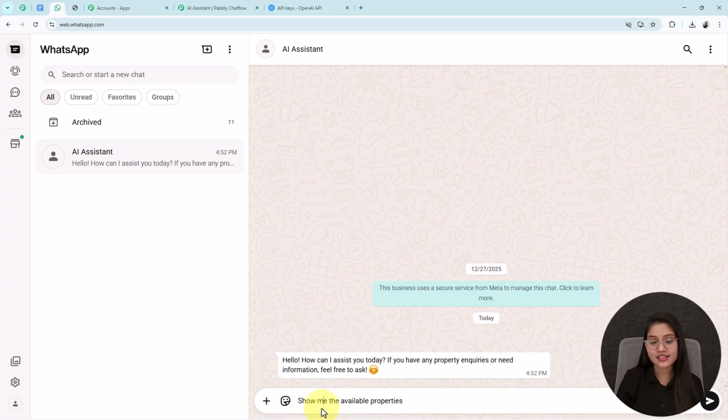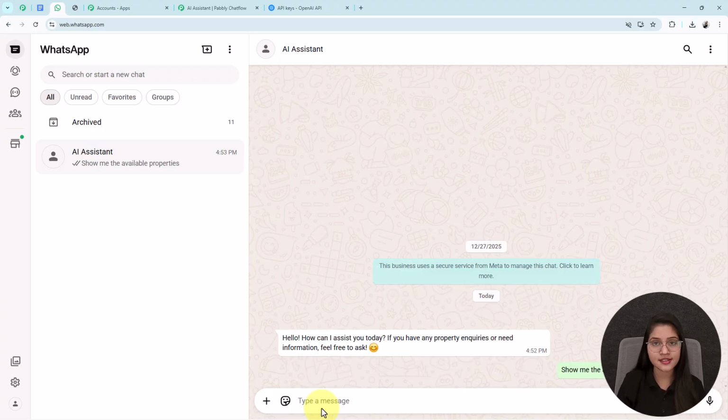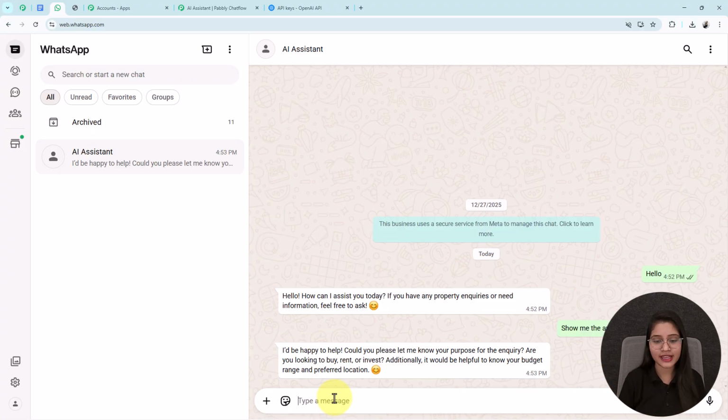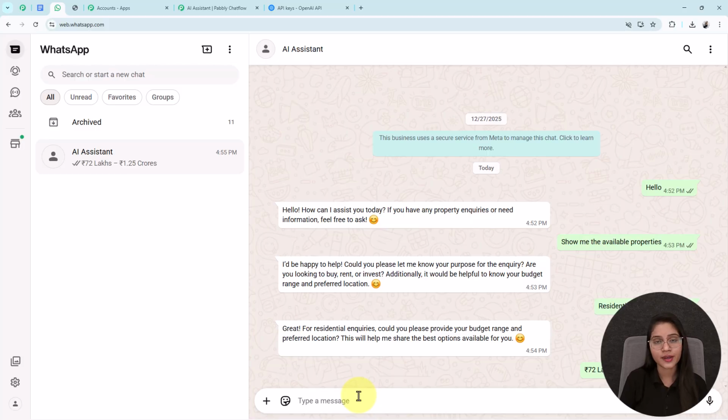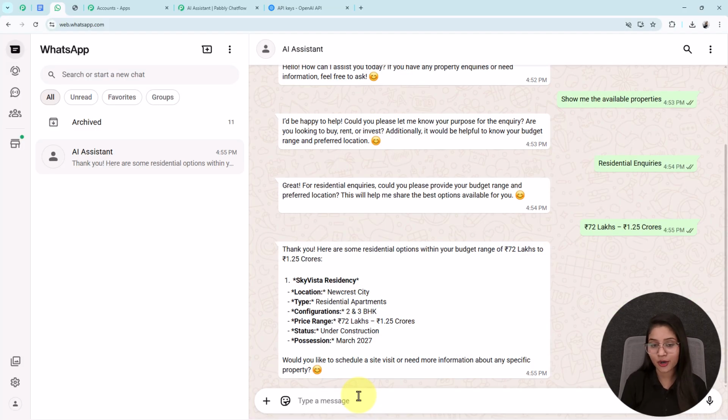Here I am sending a message as show me the available properties. See, once I send this message, it replies like this, could you please let me know your purpose for the inquiry? So I am sending the purpose as residential inquiries. Then it will ask me to share my budget. So I am sharing my budget as 72 lakhs to 1.25 CR. Then you will see the bot replies to me like this, thank you. Here are some residential options within your budget. And it sends me the details about one residency and asks me, would you like to schedule a site visit or need more information about any specific properties.